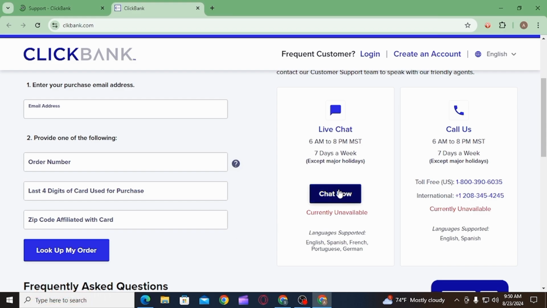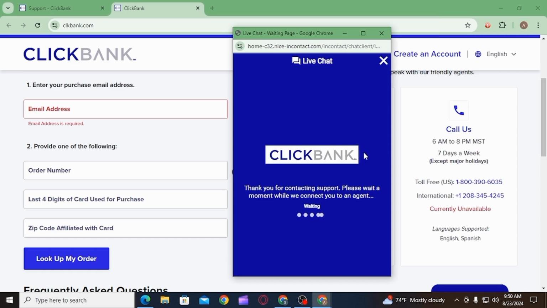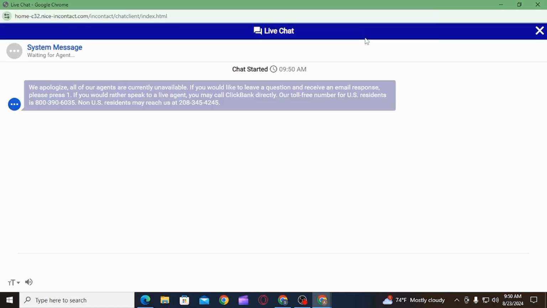Once you click on this, it will take you to another page. Here click on the chat now option, or you can also call them. If you click on the chat now option, this chat window will open. Here you want to type in that your account has been disabled and you want to enable it again. Then the customer service representative will get in touch with you and help you fix your issue in 3 to 5 business days. And that's it for this video.